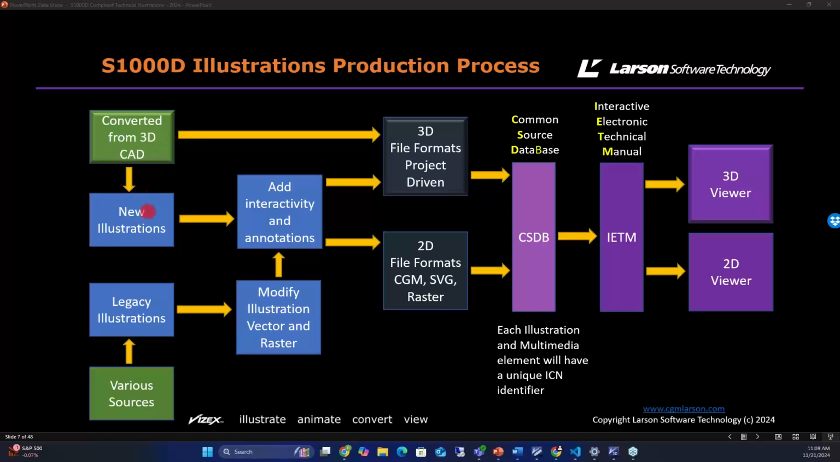More commonly, they might be going to some kind of authoring environment where they could be 3D to 2D. So we might create a 2D illustration in a CGM and SVG format from the 3D, adding interactivity and annotations. Alternatively, they could also be authored in 3D, also adding in, say, animation and things like that, and finish up in this 3D area. Both of these legs will finish up in the CSDB. So this is where we're going to manage these illustrations, in the common source database.